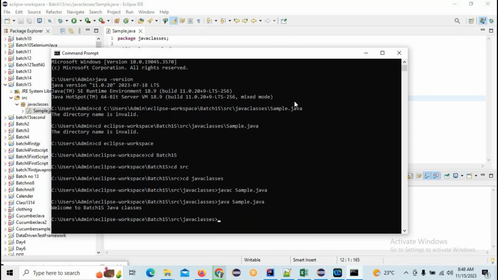You people have to know both ways. Based on your flexibility on your laptops or in your office workspaces, you can use either the command prompt or Eclipse. Clear, guys? Please confirm.